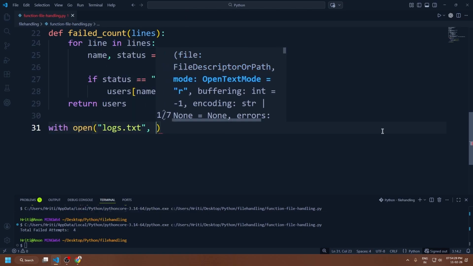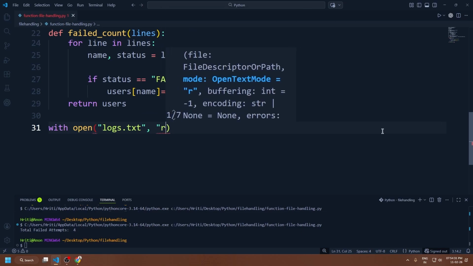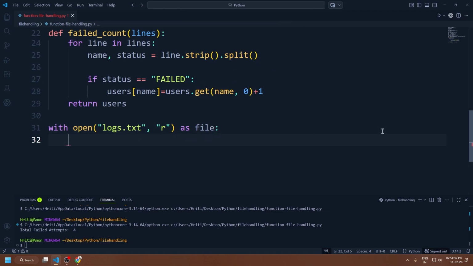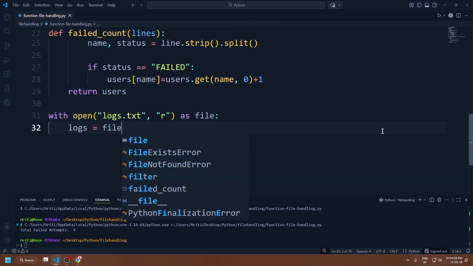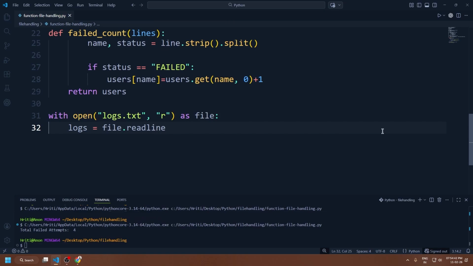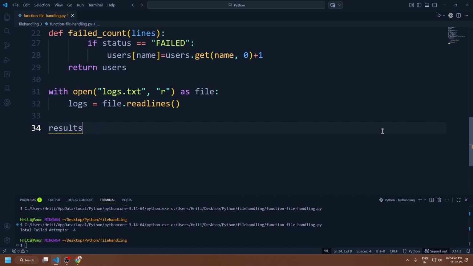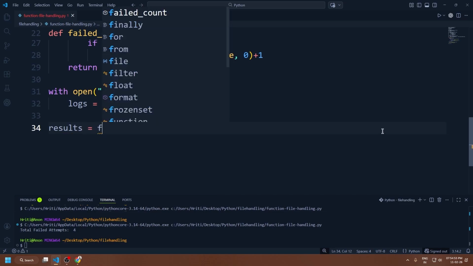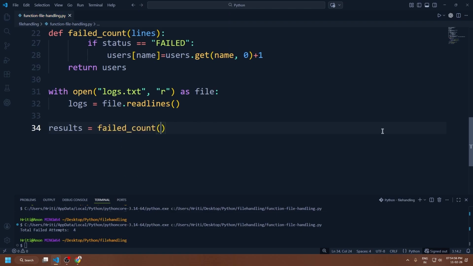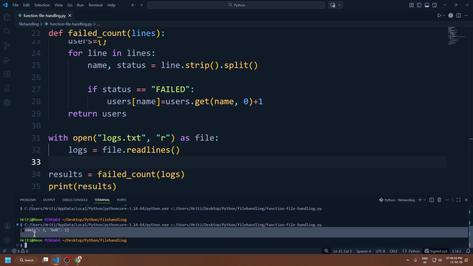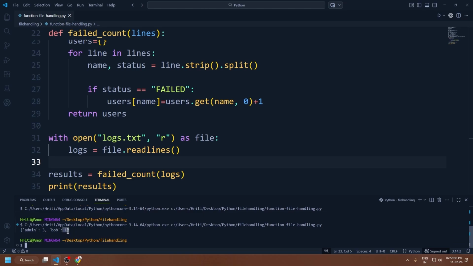logs.txt, r, not the uppercase R, as file, logs_file.readlines(), results equals count_failed, sorry, yeah, and logs. Okay, so now let's run this program, and if you run it, you can see you are getting admin 3 because admin failed 3 times and Bob failed 1 time.